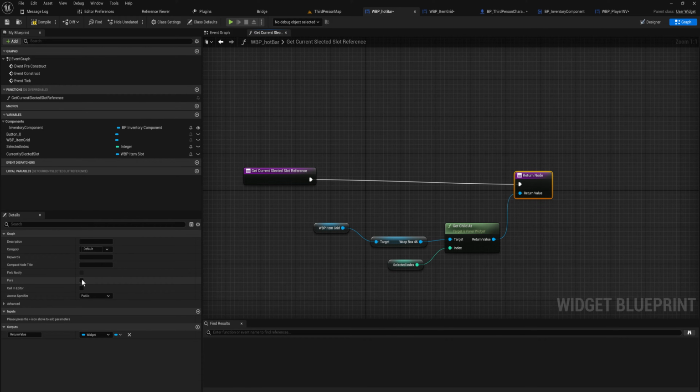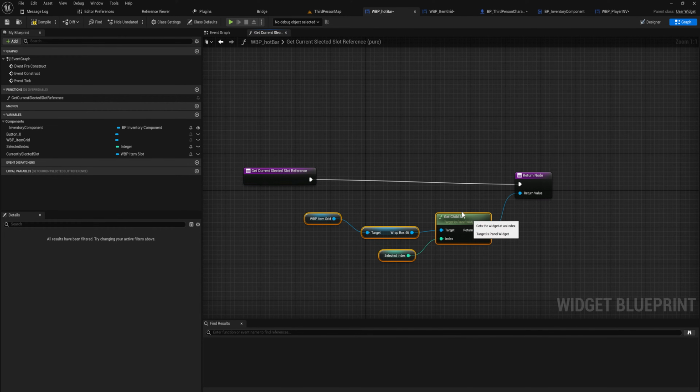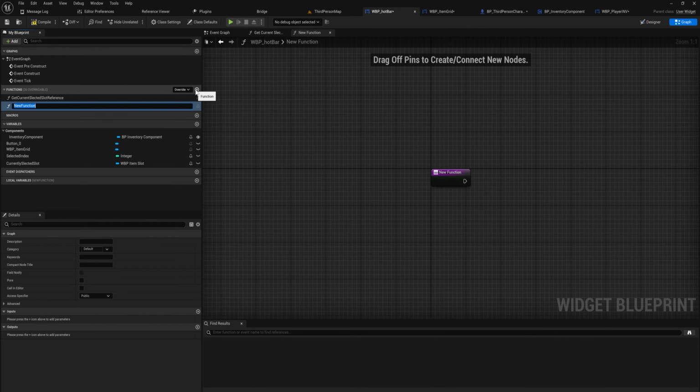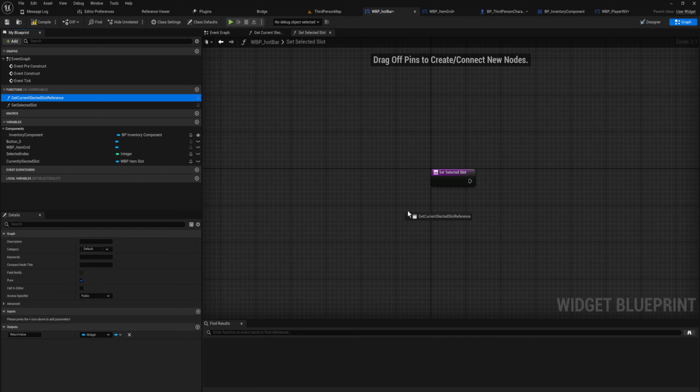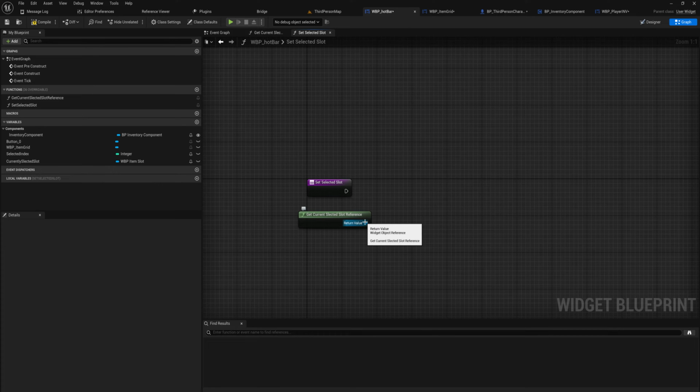We'll set this to be a pure function, so that it becomes one of these green nodes that doesn't have execution pins, because there's no execution happening here, it's just getting a value. And then we'll make another new function here, and we'll call that set selected slot. And in that, we're going to be using the get current selected slot reference pure function that we just made, and we'll get the output from that, which will just be a generic widget object.